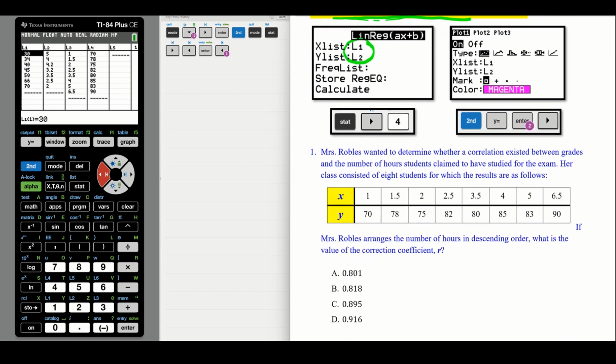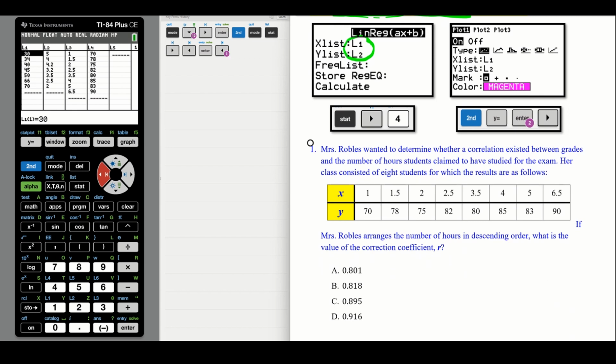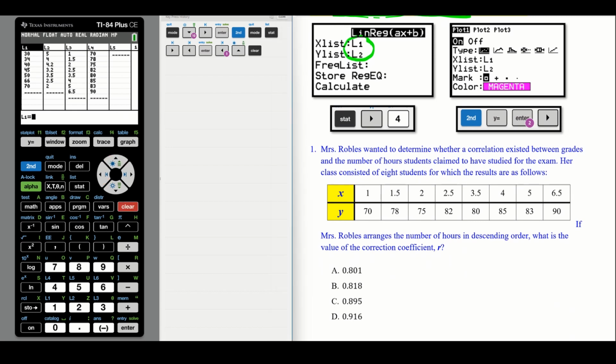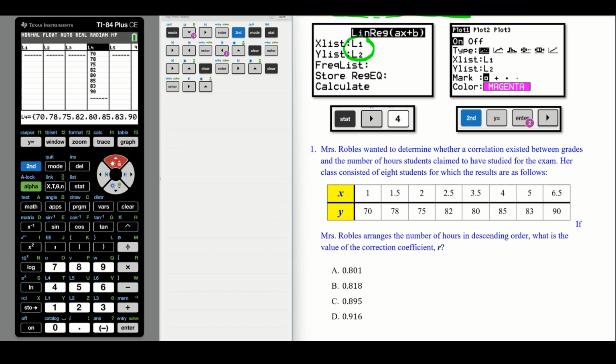I'm going to go up and clear that out. Go over, go up, and clear them all out that way. Remember, you have to clear them out. Do not, for goodness sakes, push delete. That'll take the whole row away. It will be frustrating. So let's go back to our L1 and L2. That's what we're using for the first question.